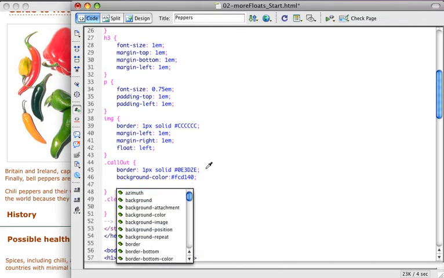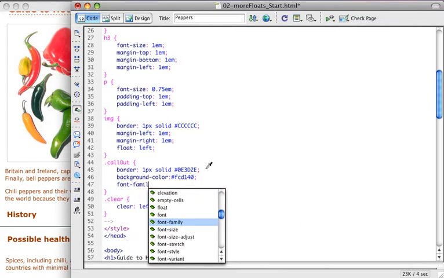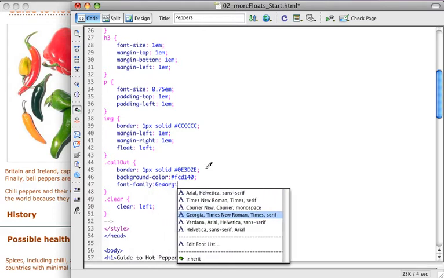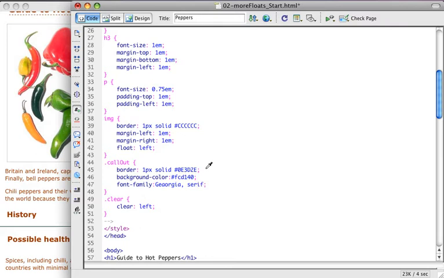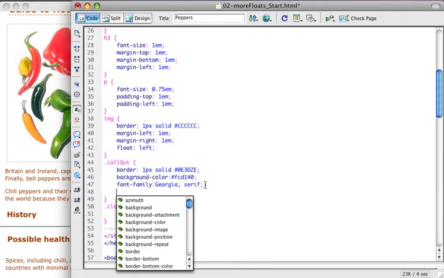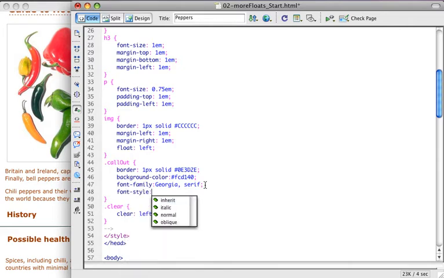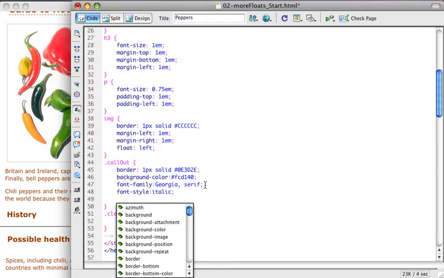And I'm going to go ahead and set my font family, and this is going to be set to Georgia or a serif if the user doesn't have Georgia installed, and it looks like I've misspelled Georgia, which wouldn't really help us out too much there. I'm also going to change the font style to italic. And let's also change the font weight to bold.